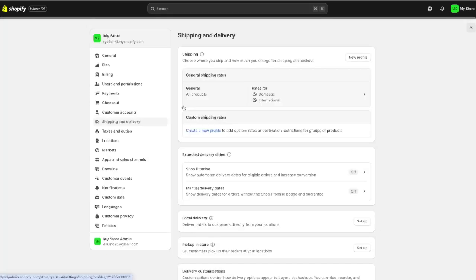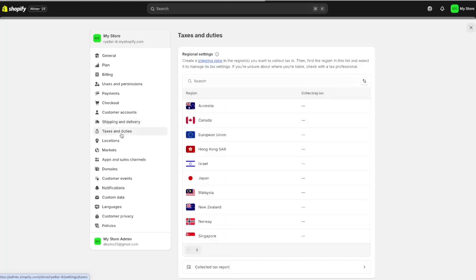And I encourage you to check out and get familiar with all the other different settings. For example, shipping and delivery, as well as taxes and duties. You would want to remember to fill out your tax information. Depending on what region you're in, you may need to charge taxes on your products. So make sure to find out what the requirements are.